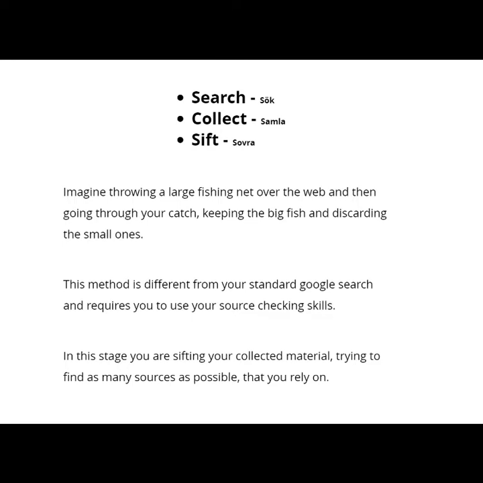It requires you to use source checking skills. You want to do a wide search, and collect a lot of information and then sift through it to see what is important, what do I want to keep. So in this stage, when you are sifting through your collected material, you're trying to find as many sources as possible that you can rely on.